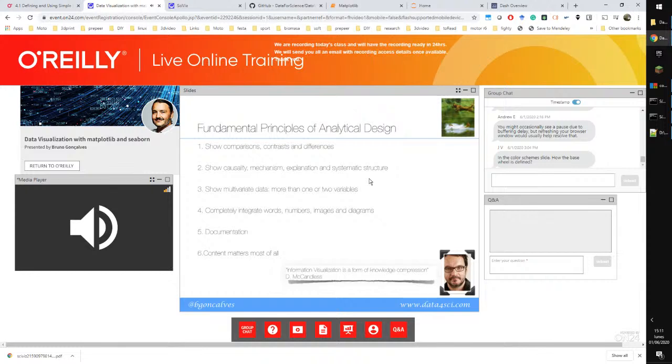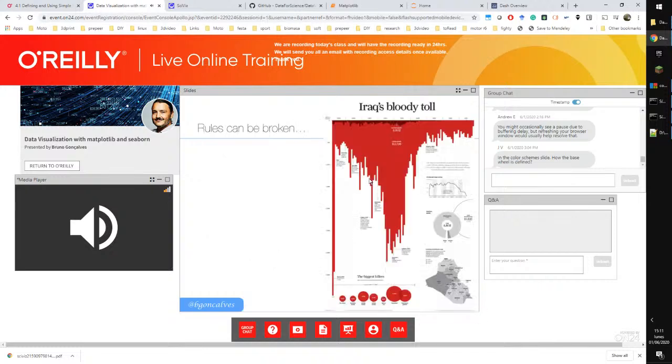So to give you a very nice example, here is one of my favorite visualizations from the New York Times a few years ago. It's basically showing you the number of war casualties and civilian casualties in the Iraq war.